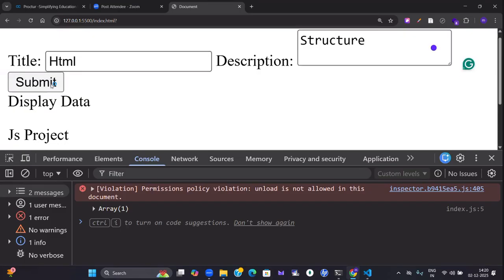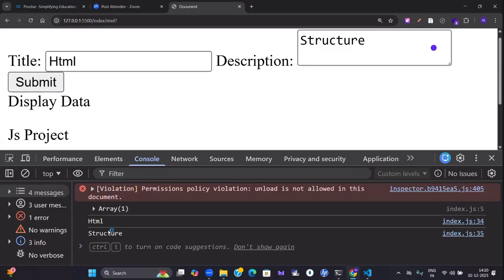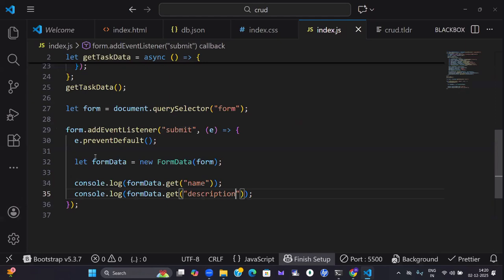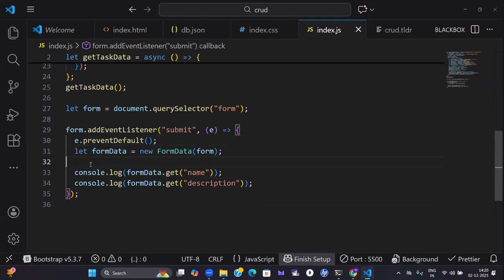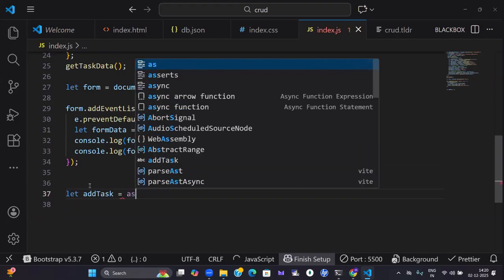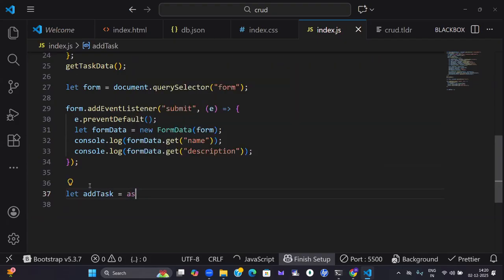Submit this. Now you can check I'm getting both the data, right? Yes or no? Now this data only I want to send to the API to display here. So how to do that? For that, I'm creating one more function, let's add task. Add task equals to async function I want to create.